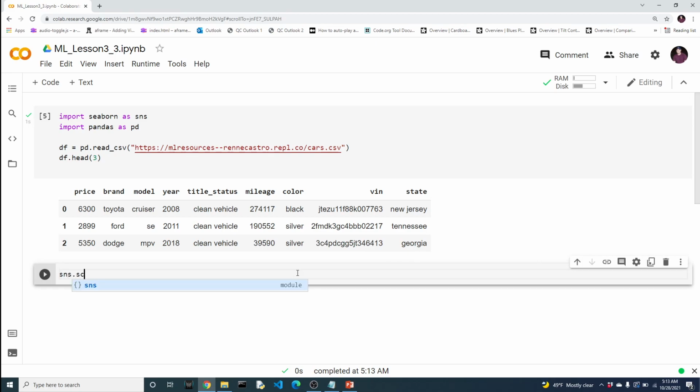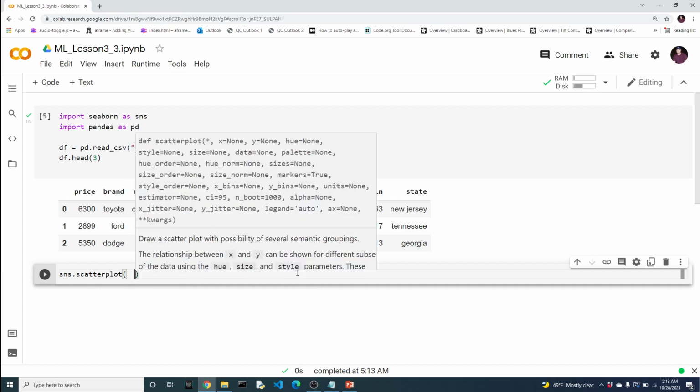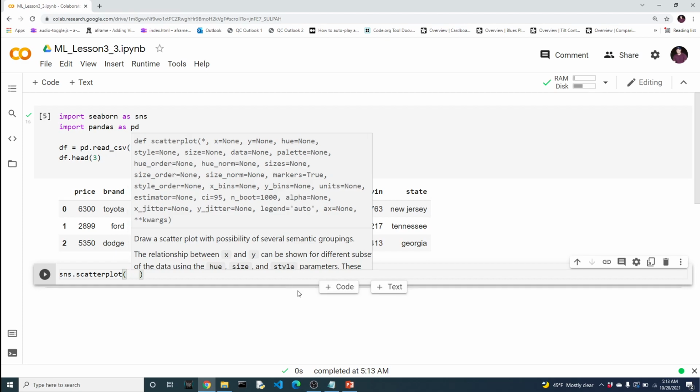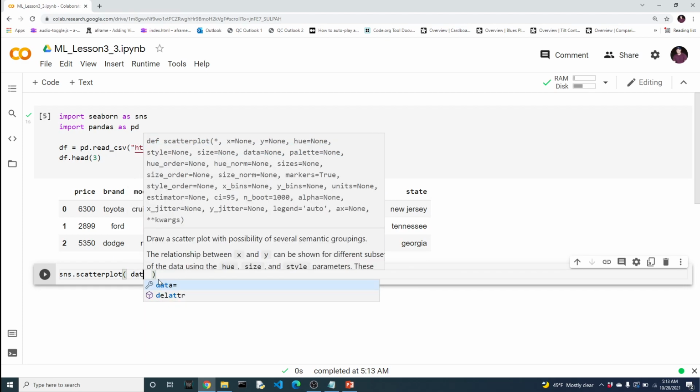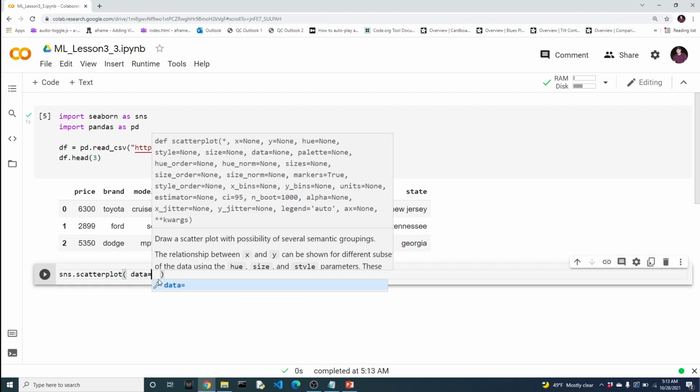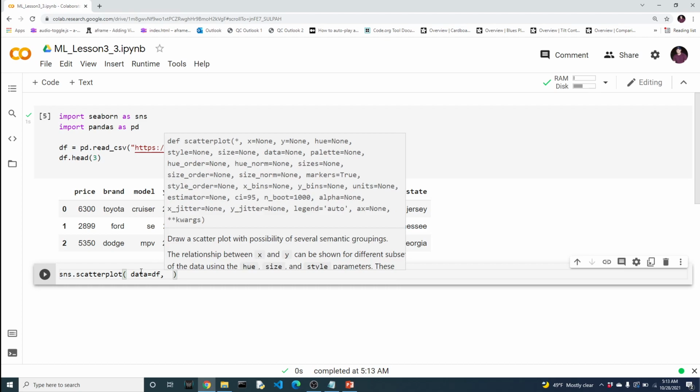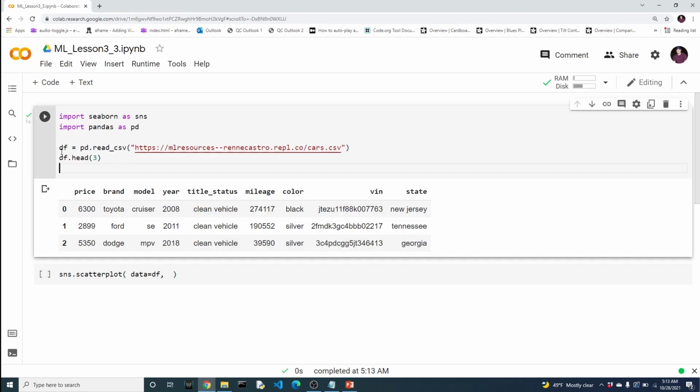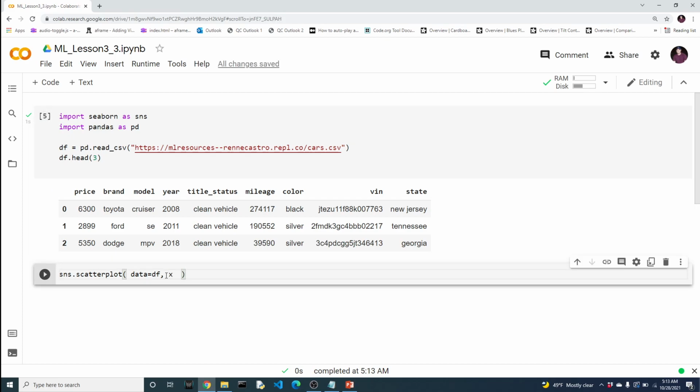So let's do sns scatter plot. And one of the things you'll notice with Seaborn is the addition of a couple of extra parameters. For instance, there's a parameter called data, where you specify where this data is coming from. So we're just going to use the whole data frame. Now by doing that, we can specify the x-axis as simply the column name. So let's do a scatter plot of the year versus the mileage.